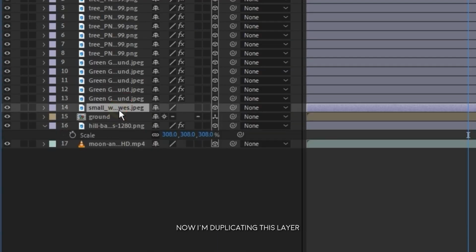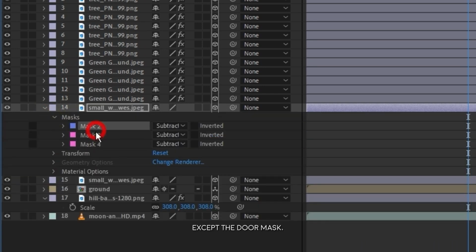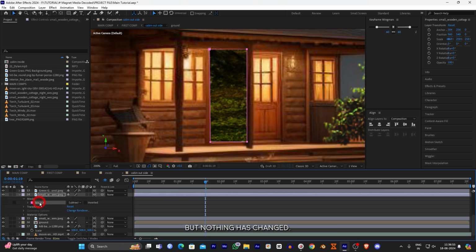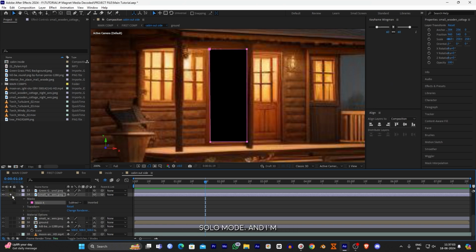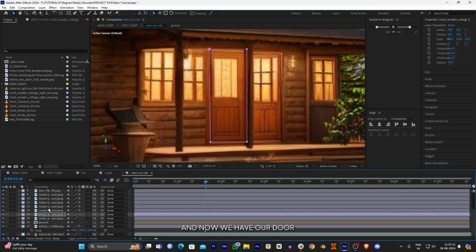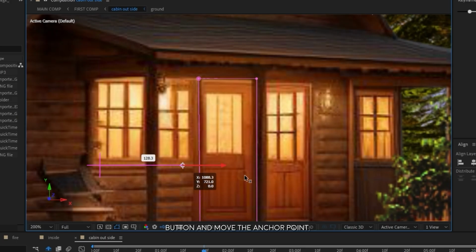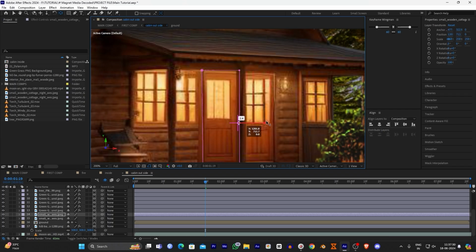Now I'm duplicating this layer with the masked door and deleting all of the masks except the door mask. But nothing has changed. So to see the change, I'm going to make this layer solo mode and invert the mask, then turn off solo mode. And now we have our door and shutter separated. Select the layer with the shutter, click on this anchor point button, and move the anchor point to this section. Now your door will open from here like this.